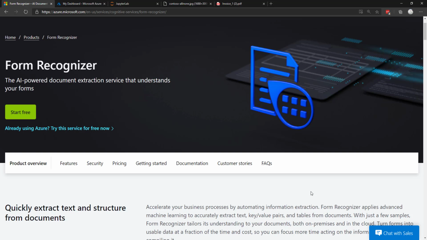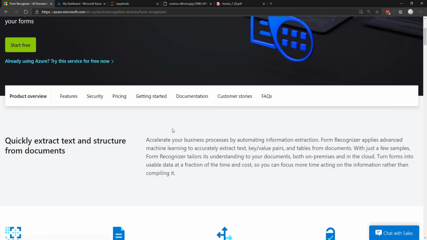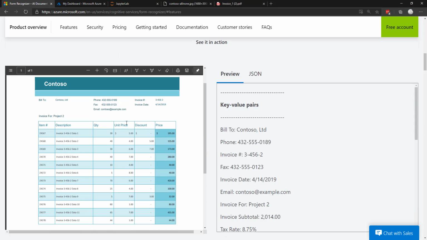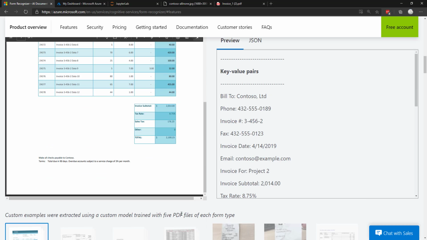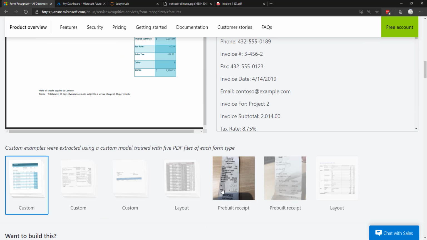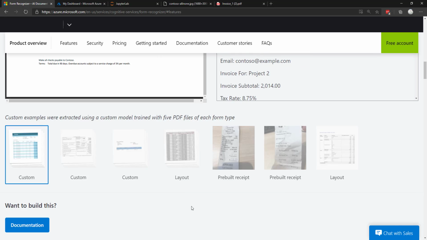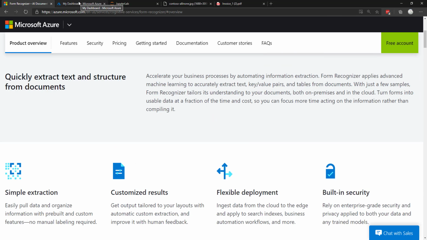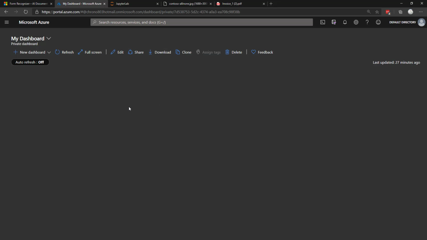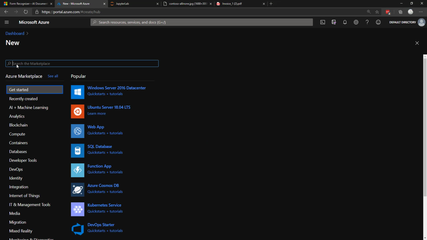Hey everyone, continuing showing off some of the cognitive services. In this video, I want to show the Form Recognizer service, and as you can see, it is AI-powered document extraction that understands your forms. And it's actually pretty powerful. You can understand invoices and other forms in PDF, but as we'll see, it also understands receipts and even business cards.